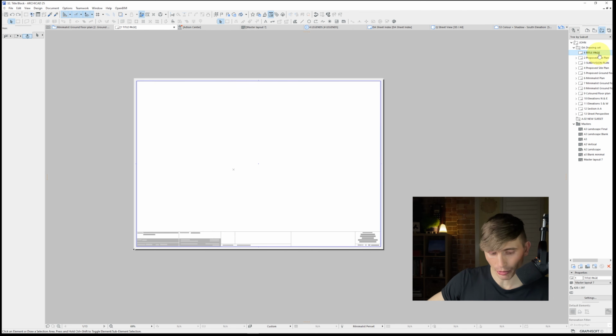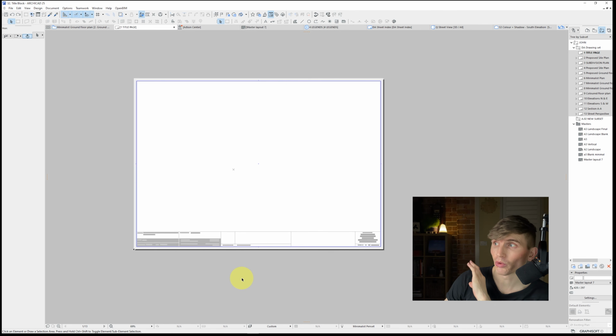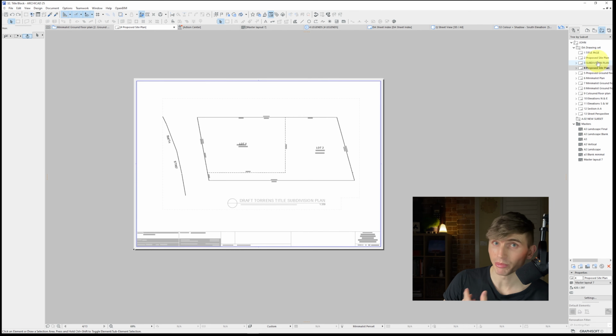If you want to do it to multiple pages, we can click up top and all the way down to the bottom, right click and go layout settings. Then we can go into the master layout and then click the relevant layout and then go OK. And it's going to update all the drawings. So each of them have the master that we just set up.